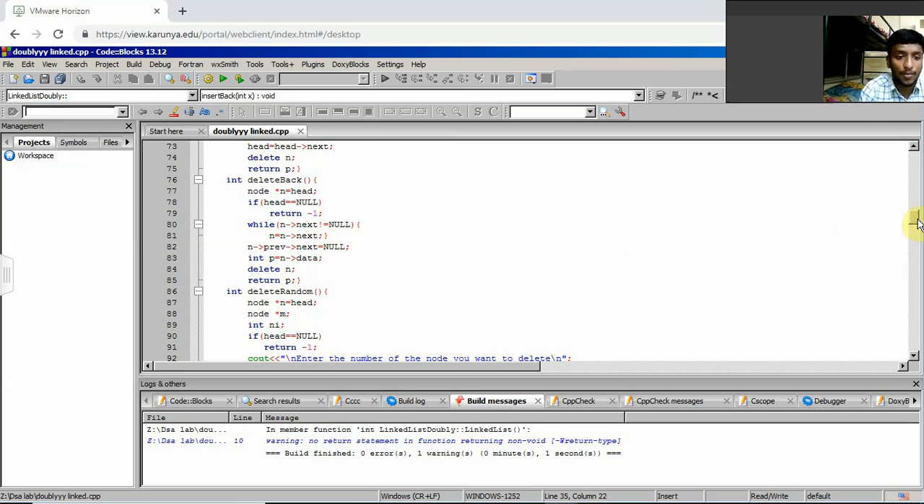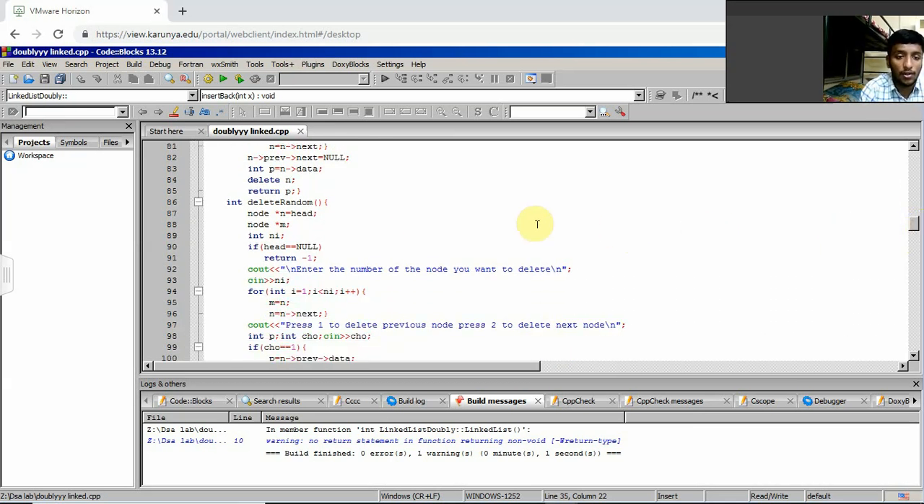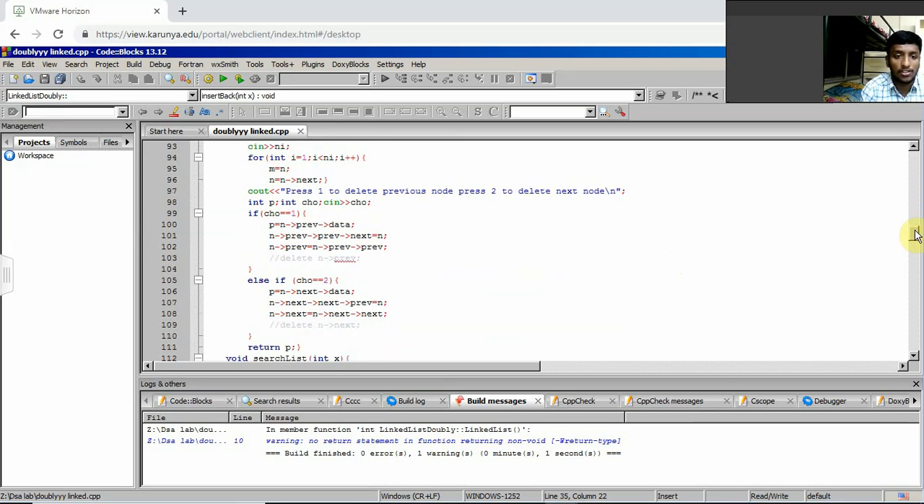Now we are deleting some random element. Node *n is equal to head, node *m, int ni. If head is equal to null, return -1. Enter the number of the node we want to delete. For int i is equal to 1, i less than ni, i plus plus, m is equal to n, and n is equal to n next.